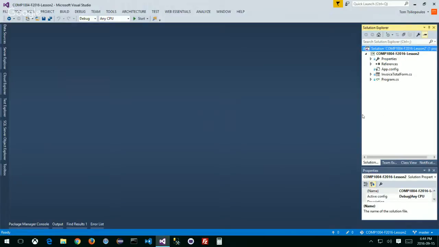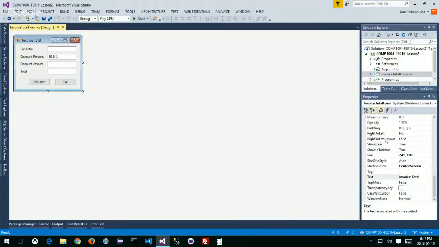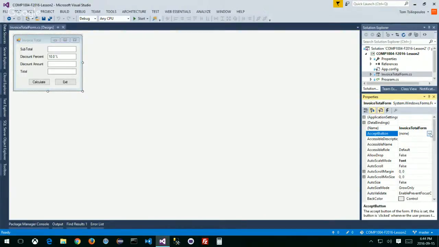Let's go back to my solution for a second, and let's double click on the design of my form. Okay. So my design of my form itself. If I go to my properties, I have something called the accept button. I go to it and I select. I have two buttons. It actually looks for buttons that are on my form. I want to select, and what this is going to do is when I press enter, it's going to activate my calculate button every time I press enter. So instead of having me to go there and click the button.